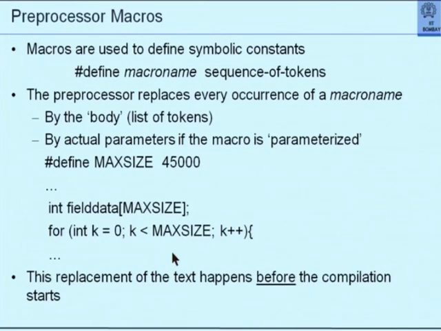So I might use max size many times in my program, but because of this hashDefine macro, physically all the max size occurrences will be replaced, as if by a gedit find and replace, by the number 45,000. This helps, as I said: you can define a fixed size, or typically max height, max width or whatever such parameters, once and use them many times. And if you want to change that, you need to change only once in your program, recompile, and everything will work.